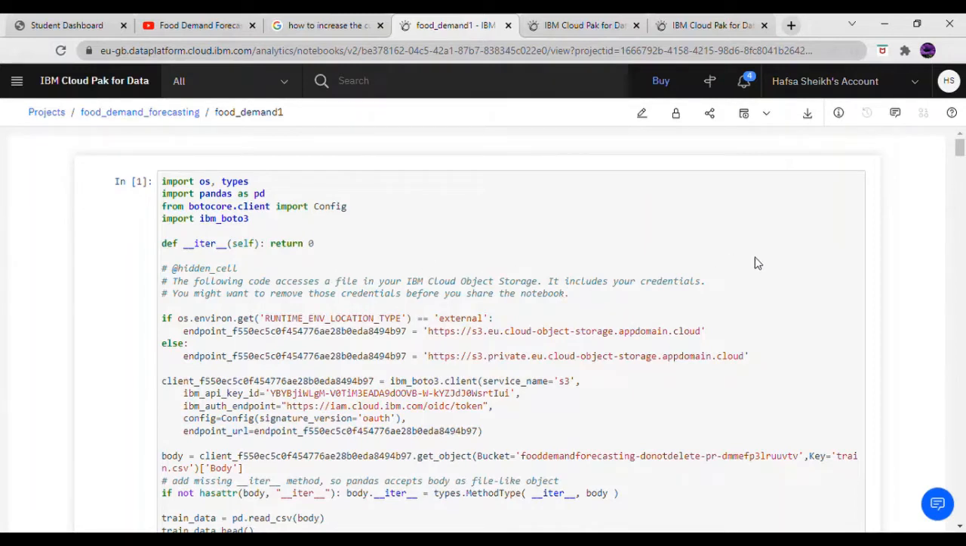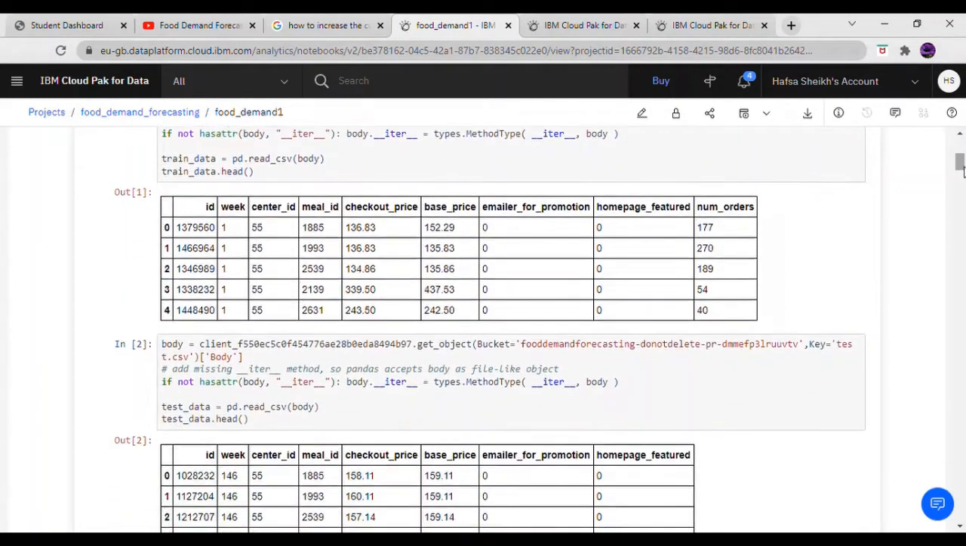The first step, after collecting the data set, is data pre-processing, in which you first import all the necessary libraries, and then read the data set using the head function, which displays the first five rows of your data set. We have four main data sets: the train data set, the test data set, and also the meal info and fulfillment center info.